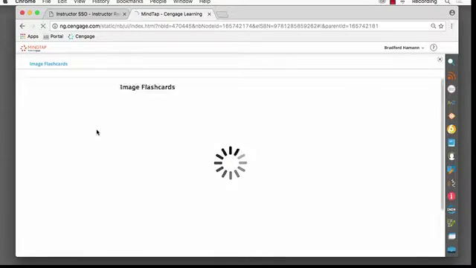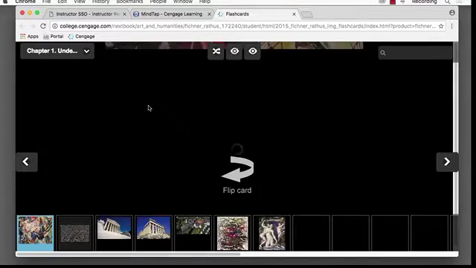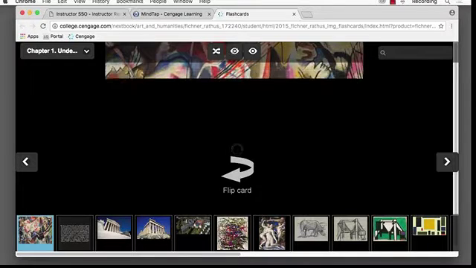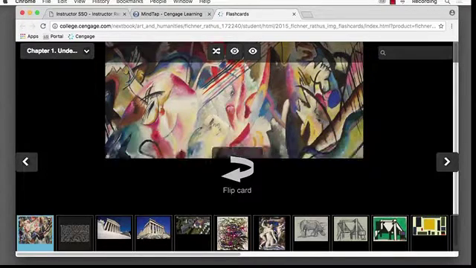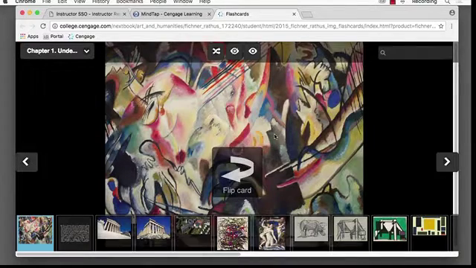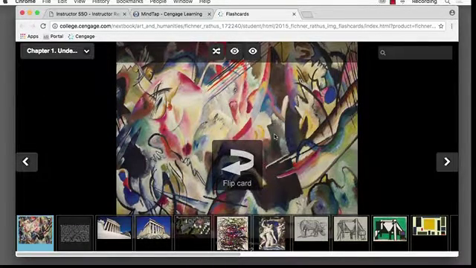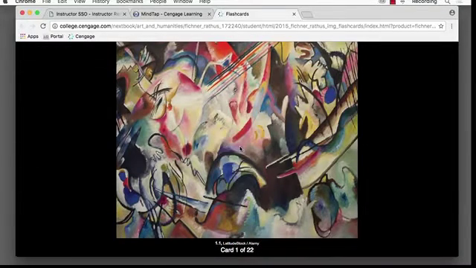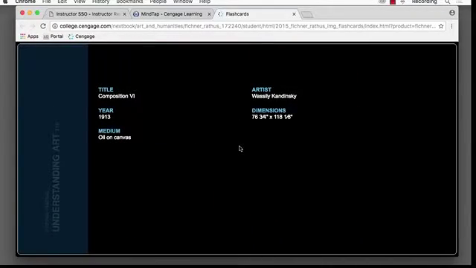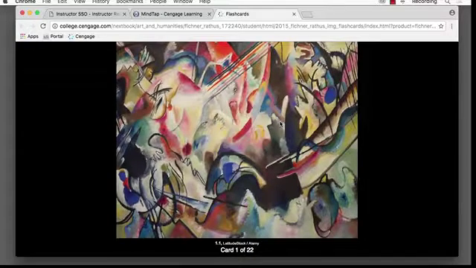Here's image flashcards. So this will show you images from the text, and they will download, and you can say, well, this is Vasily Kandinsky, and flip it, and gee, I was right. Also, when you're looking at these images, take a look at the dimensions. This painting is 118 inches. It's almost 10 feet wide.